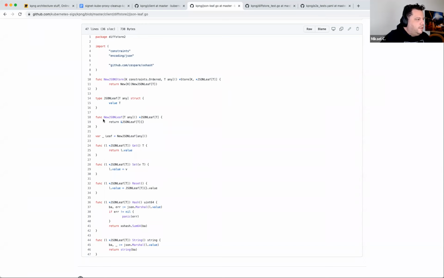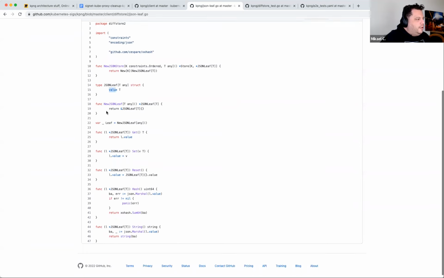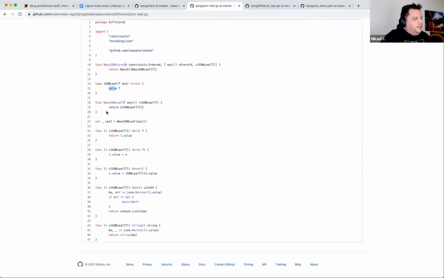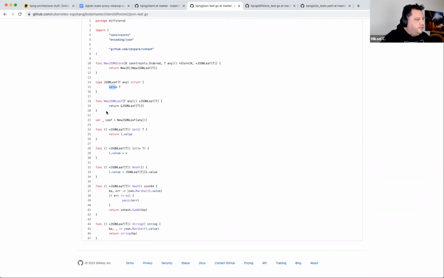So that's the helper that's built in the store, and then there's the data structure of the leaf. It does have get and set as methods, so you can just get the value and set the value. Reset is just putting the empty value in value, and the hash is just using JSON to do the hash. So as long as you have an object that can be represented as JSON, it's probably the simplest thing to use to have a tree of whatever you need.